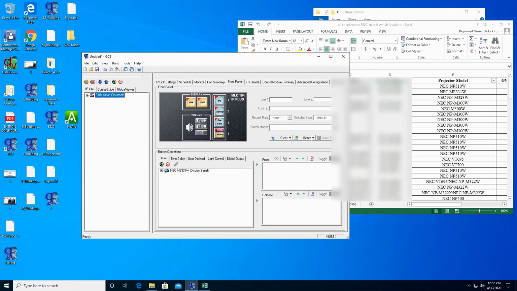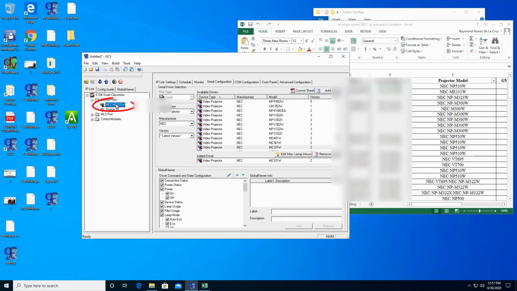For this demonstration, I'm going to change the projector driver in this config. Click on the plus sign where it says control port. Click on the plus sign. This here is the projector driver. So what we're going to do is replace the driver with another projector driver.